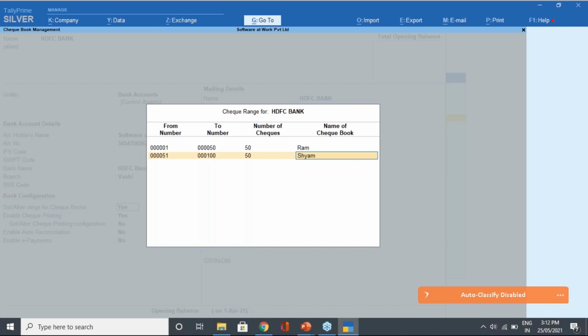You can mention his name in front of this. So whenever you check the check register, we'll come to know that this check is given or prepared by Ram, or this check is given and prepared by Sham. So this is the first configuration of check management we have, and this is how we can give the range for the checkbooks from the configuration.